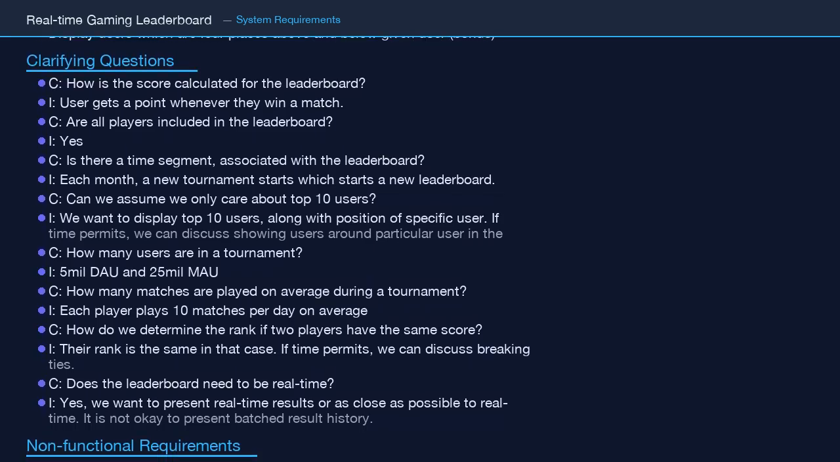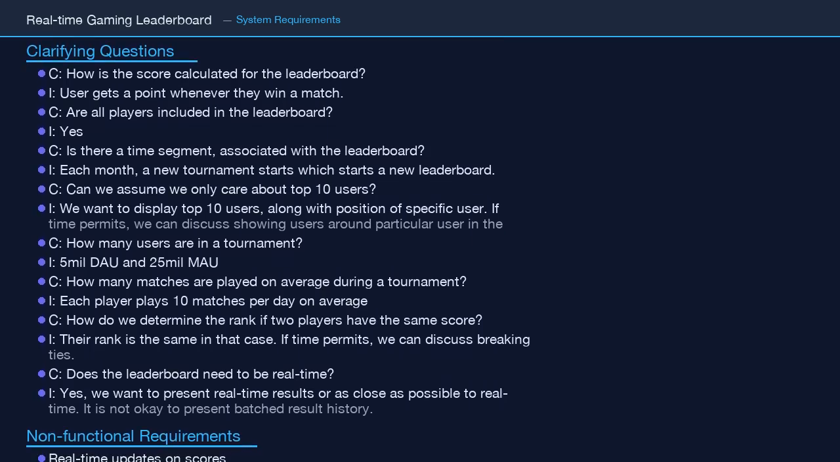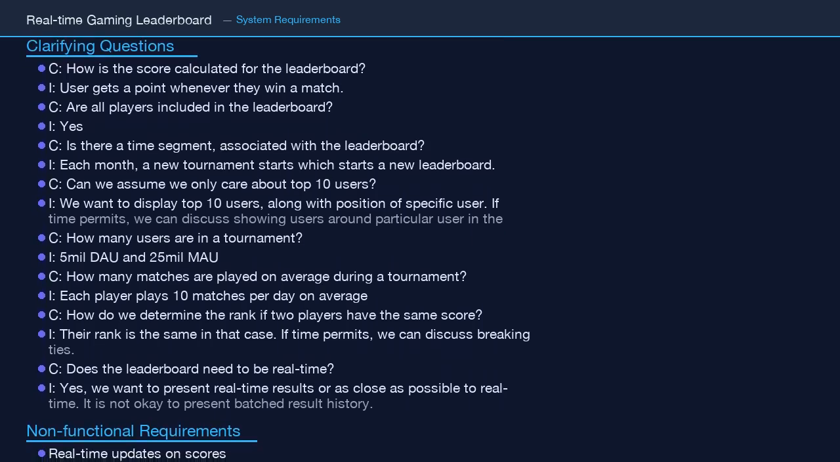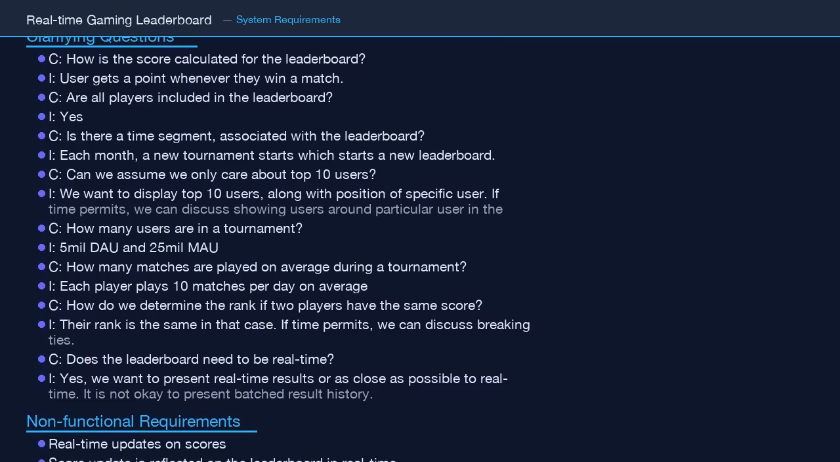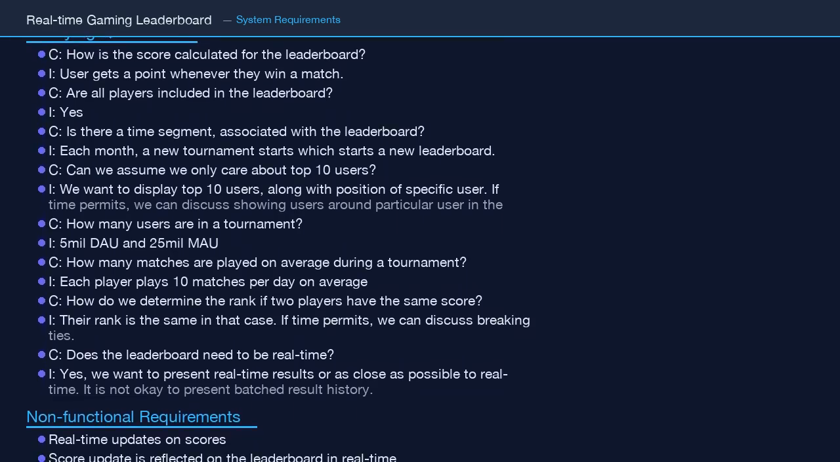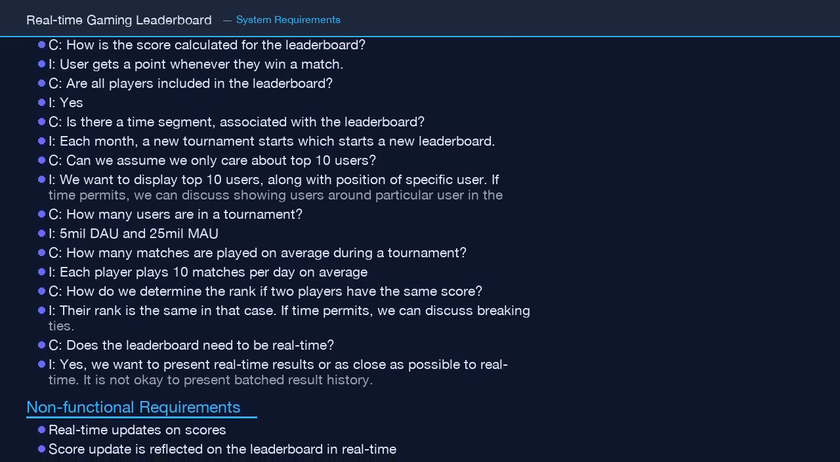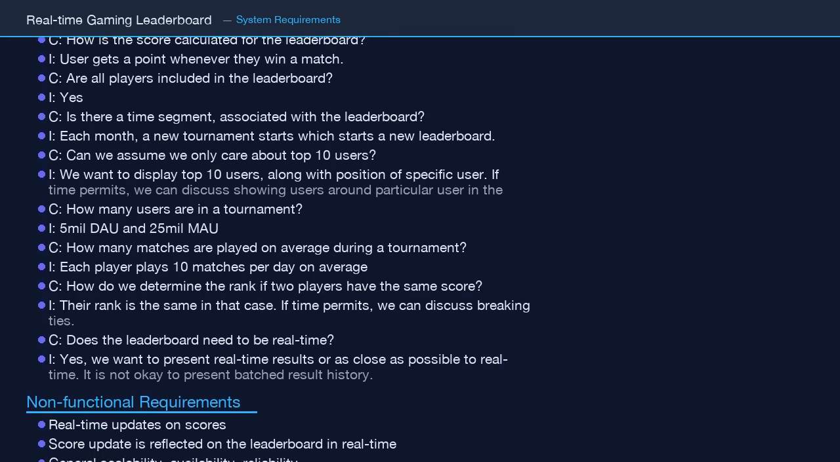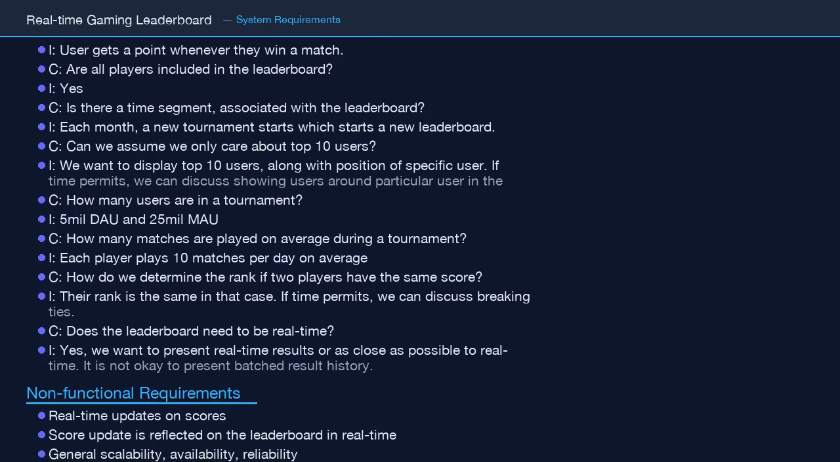First, how is the score calculated? In this system, a user earns 1 point every time they win a match. Simple and clean. Are all players included on the leaderboard? Yes, every player is eligible. Is there a time boundary associated with the leaderboard? Yes, each month a new tournament begins, which resets and starts a fresh leaderboard.